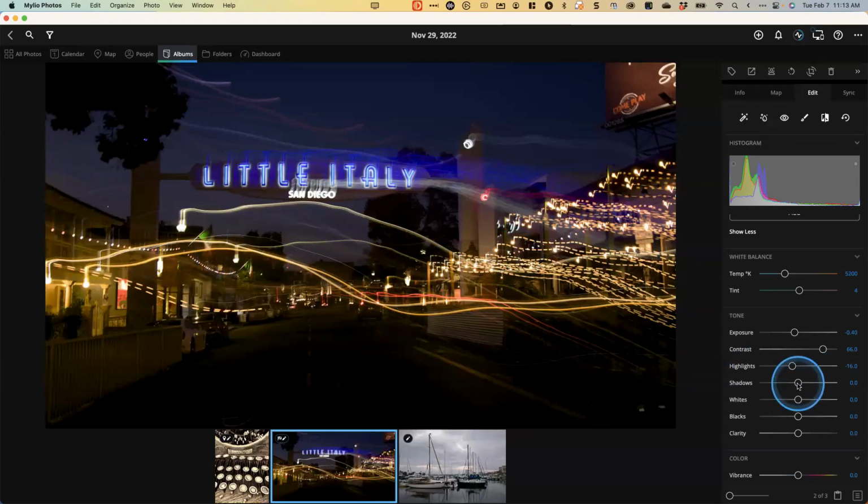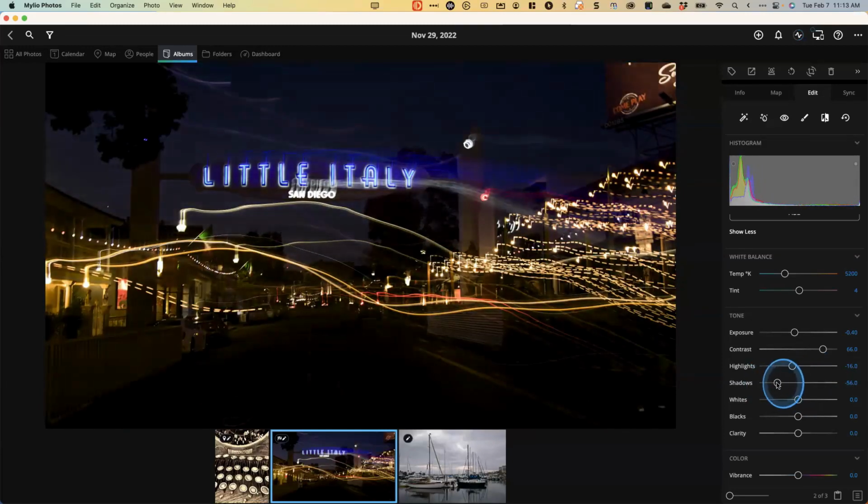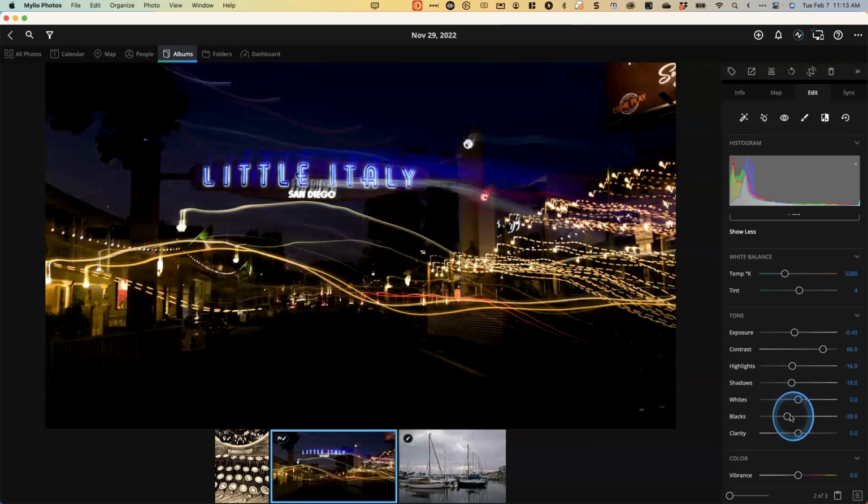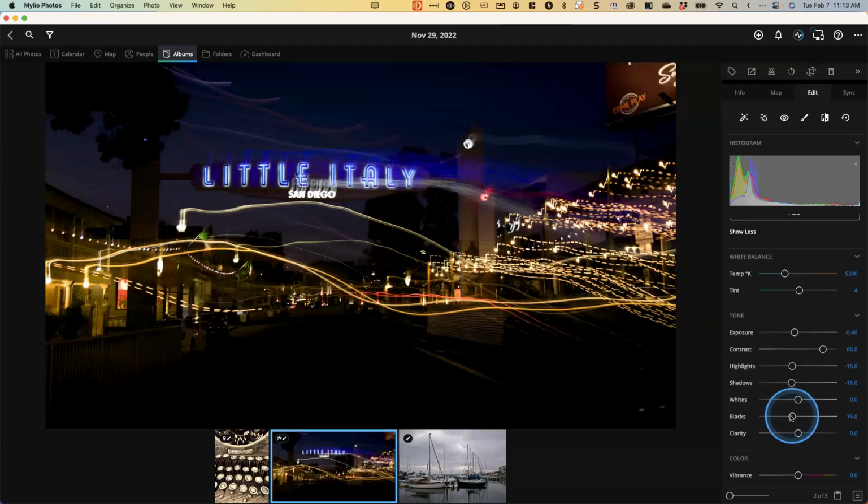Shadows, I'm going to keep that right about where it is. I could darken down the shadows a little bit more and give that a little bit more contrast, but I don't want to lose too much detail. Whites, I'm going to leave alone. Blacks, I'm going to make a little bit more rich, make those darker, just make that contrast really pop. And then I love clarity. It just gives some great detail. So you'll see as I bring that to the right, all these little lines become a little bit more defined.